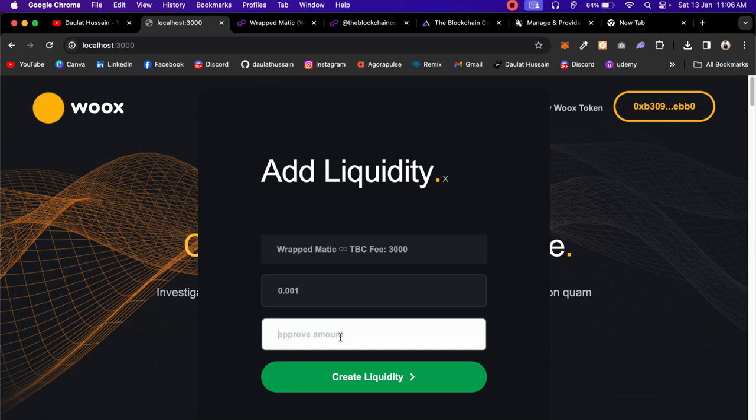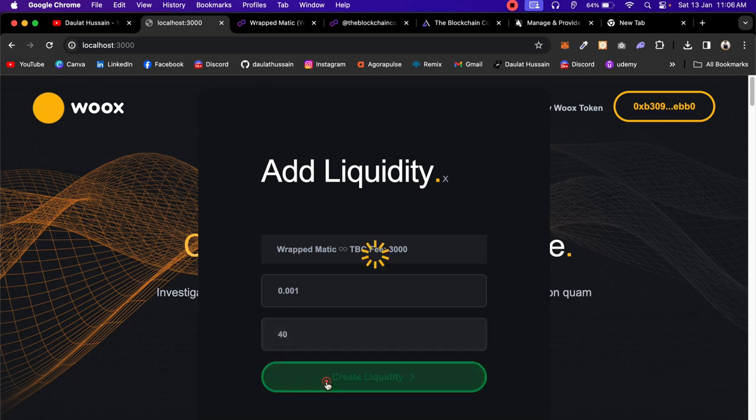And here you have to provide the information about how many tokens you want to approve. I already have enough TBC token which I have to give an approval. So I'll go with something like, let's say 45, not much, and I'll click on this create liquidity. If you click, it's going to make a call and it's going to open the MetaMask.